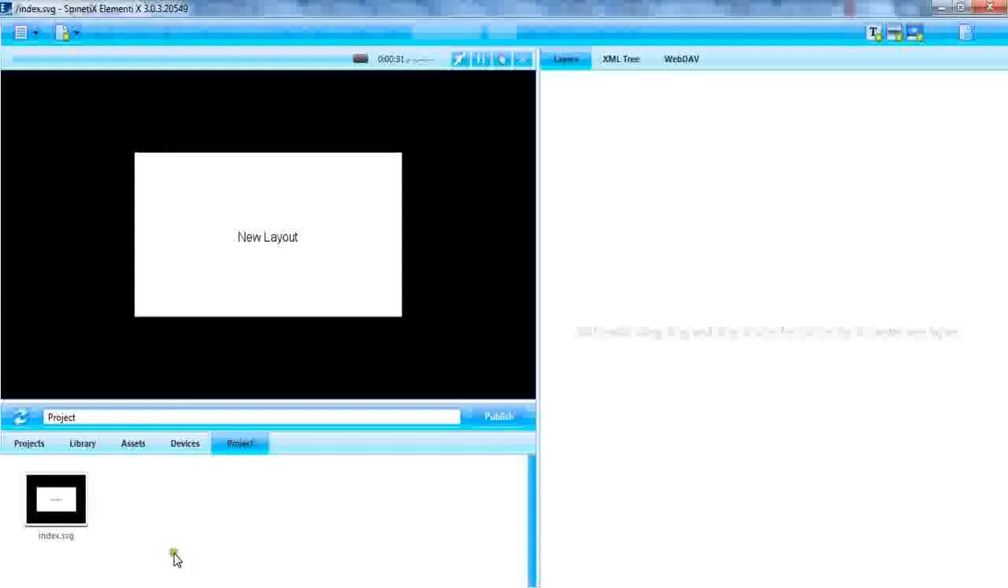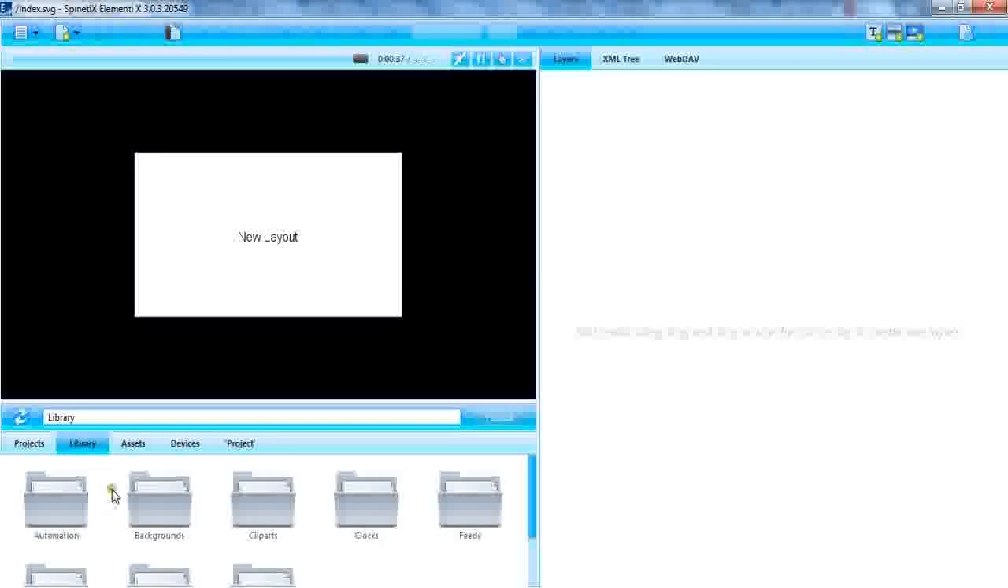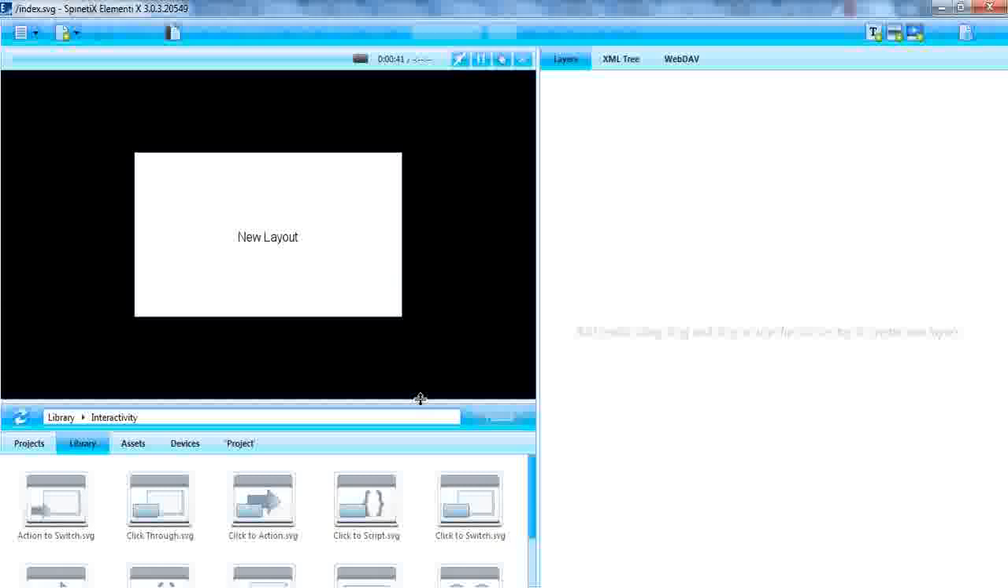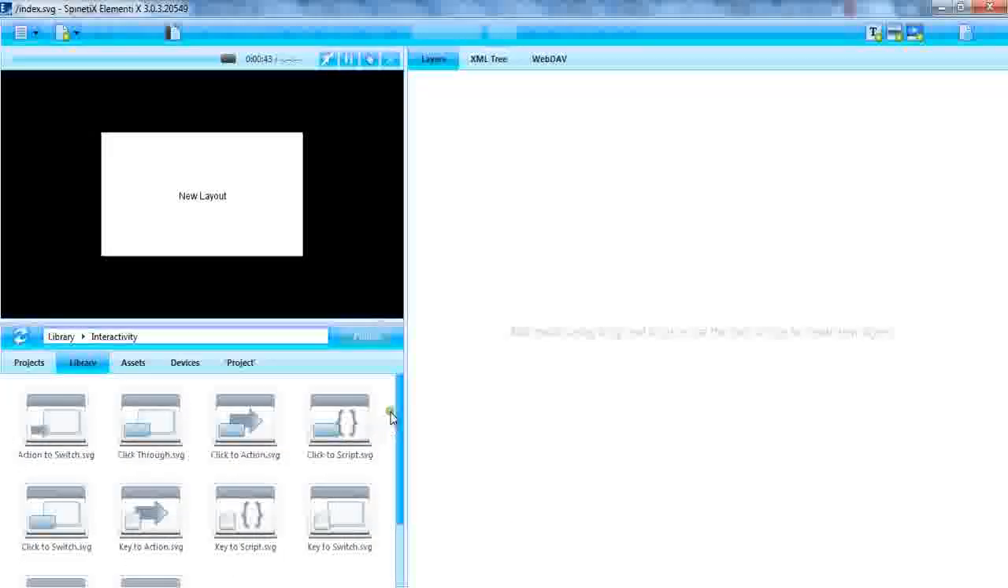I've already created a project and I have the index.svg open. I'm going to go to my library and go to Interactivity. Let me adjust this very quickly. If you're familiar with HMD, you'll know that some of the SVGs in the library of HMD were called menu media, menu buttons. They've been renamed in Elementy.